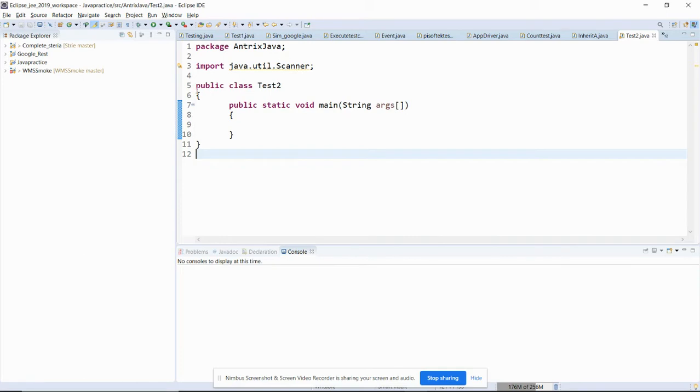I have already created a class. It is a test2 class and I have already created a main method. Inside this I will write the code. We will use the Scanner class so that we can take the input from the user. So I will say Scanner scn is equal to new Scanner, and we are taking the input from the user, so we will say System.in.